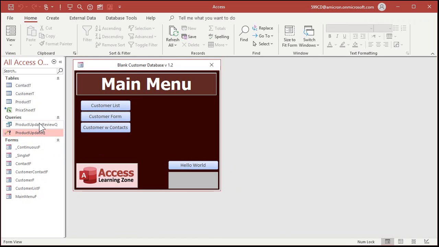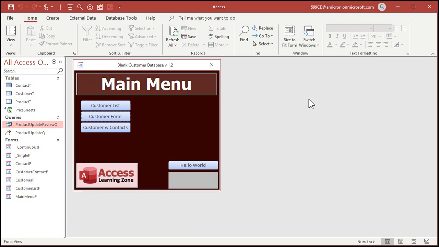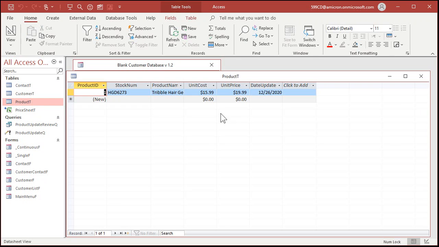Now let's run our review query again. We got nothing. What happened? Well, we updated the price. So if I look in my product table now, look at that. It updated. The unit cost is now $15.99. My unit price is what I charge. That hasn't changed. This was $14.99. Now it's $15.99 because it saw there was a different one.